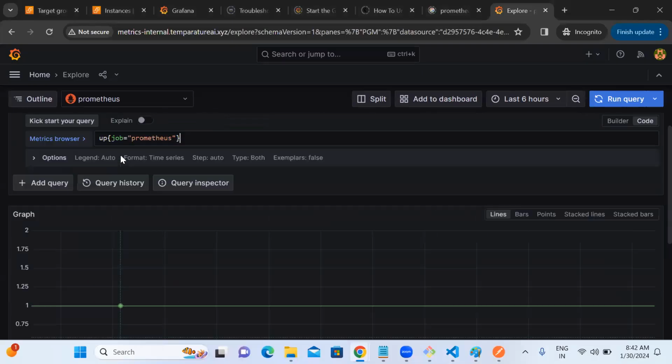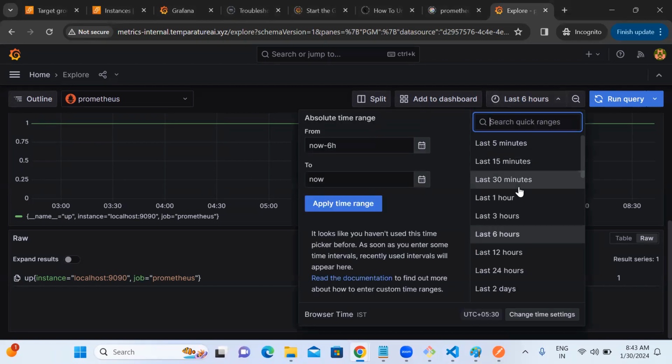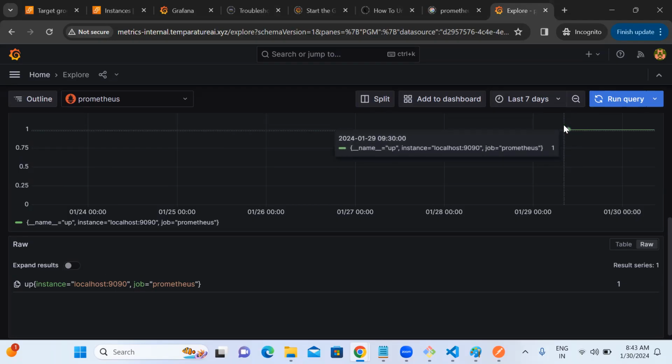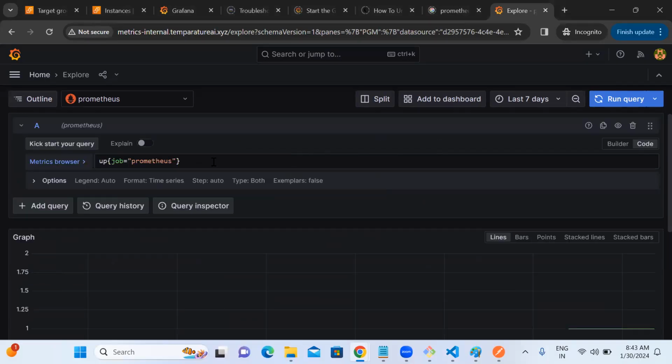This Prometheus was up from when? That is the time it shows. When did we start? Let's go for the last 7 days. This is the time Prometheus was started and data collection to Grafana began. See, right here, this is the data. This is how you do some basic queries.